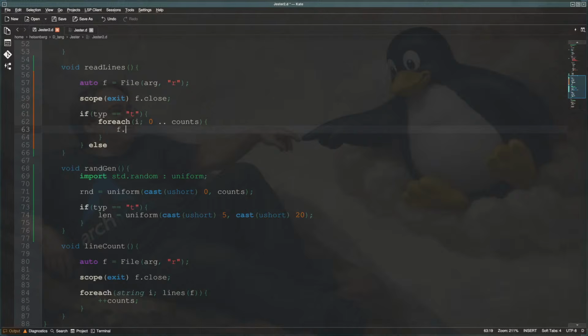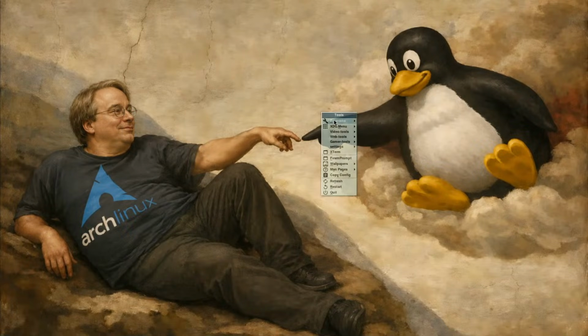File f.readln. So that's going to read a line. That's going to increase the internal count for the file, which is a struct. Every time it reads a line, it increases its own count, and then we can... Maybe I should read standard.file.